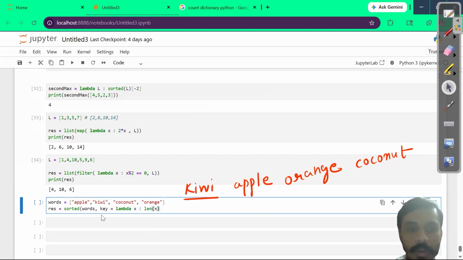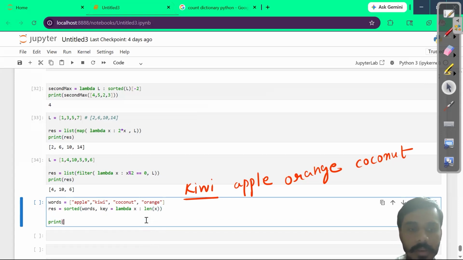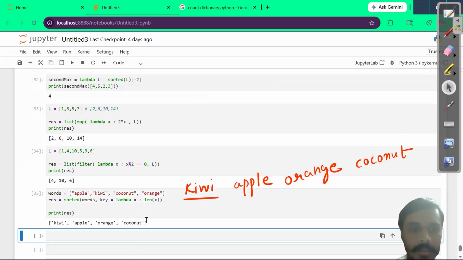Each and every data of my words would be fed to the parameter x, and the decision to keep the respective x before or after, based on the sorted method, would be decided based on the length of the current string x. Fair enough. So let's try that and see what the overall result comes out to be. We are able to see right now, since length is the deciding factor, the kiwi has appeared the leftmost, followed by apple, followed by orange, followed by coconut. Fair enough for everyone?